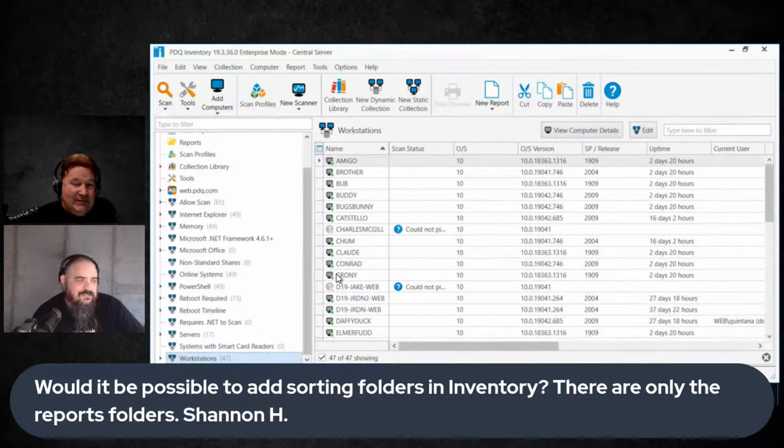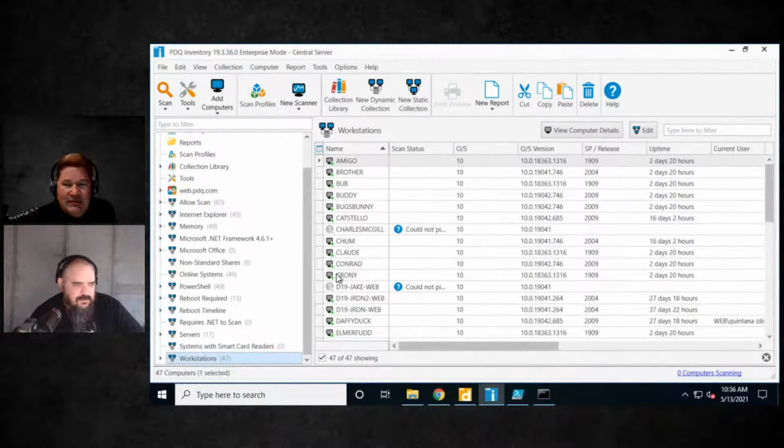Sorting by what? Alphabetical, date created? There's a lot of, yeah. Probably, if it's an enhancement, we'd have to check into that. But yeah, I'm going with maybe. It's possible to add. We'll go with maybe on that. I'm confused by the question.